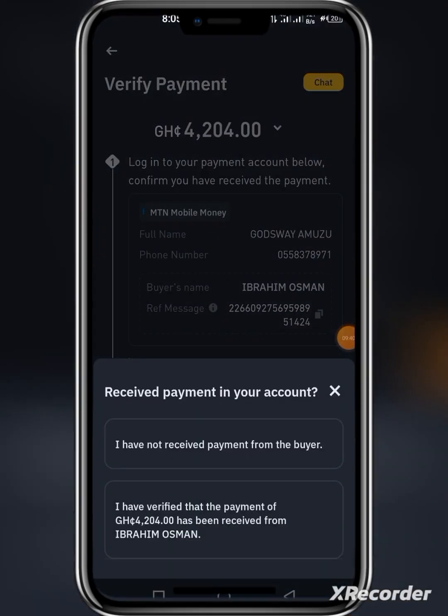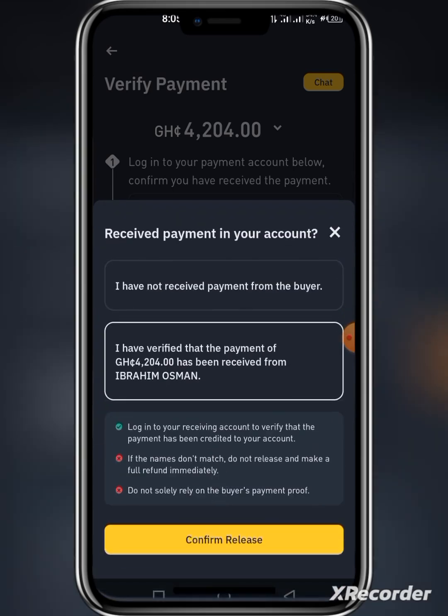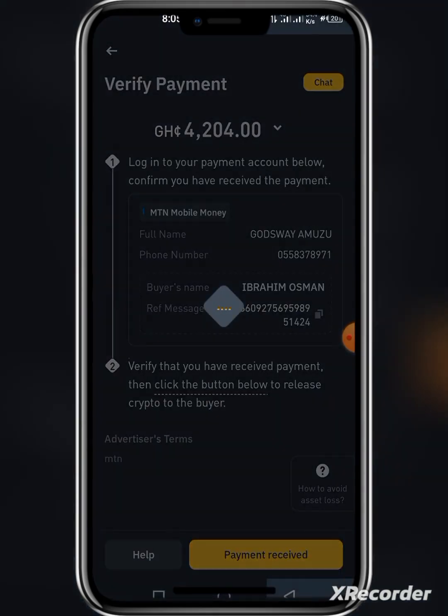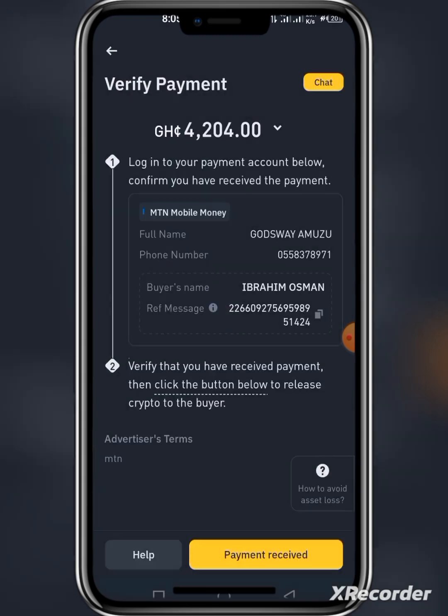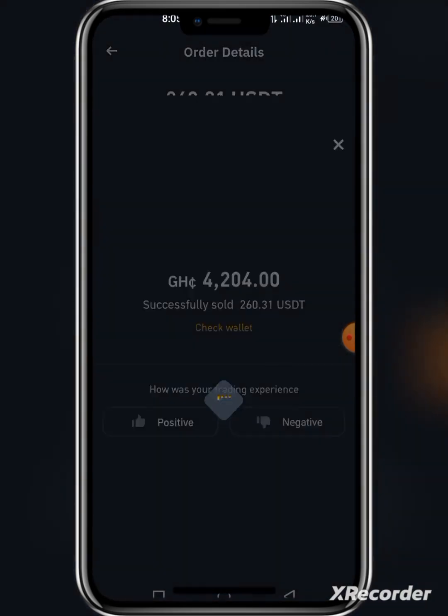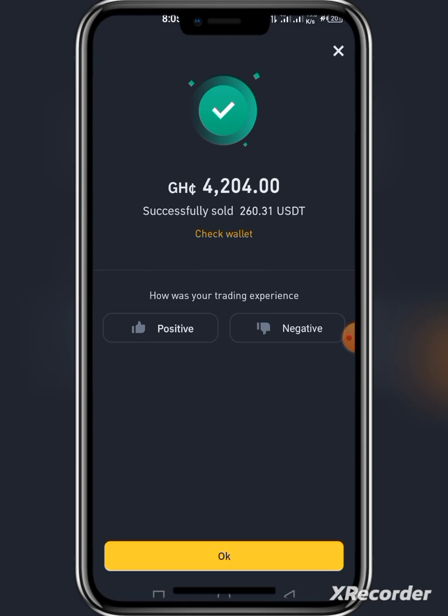So let me do that quickly. Confirm release. And I'm going to approve it biometrically. And that is it. Good.